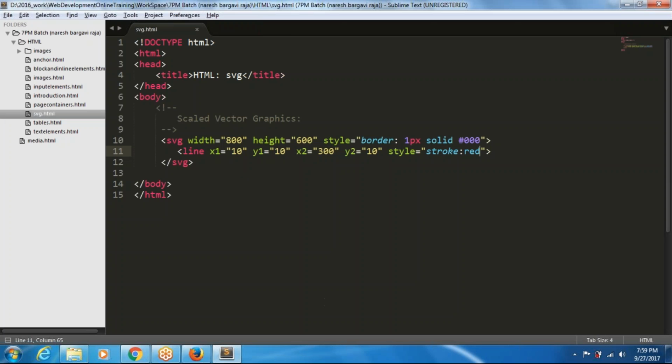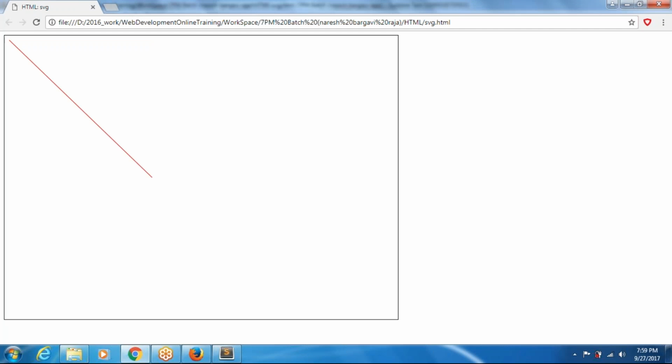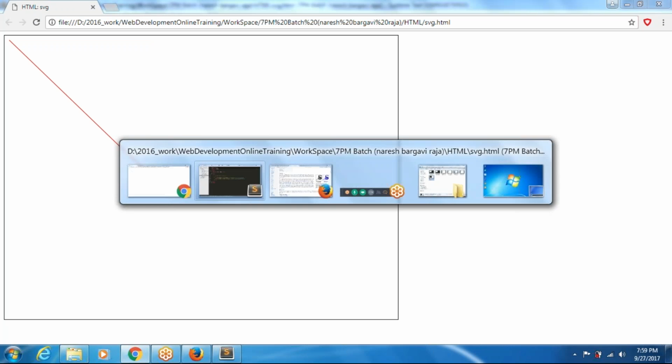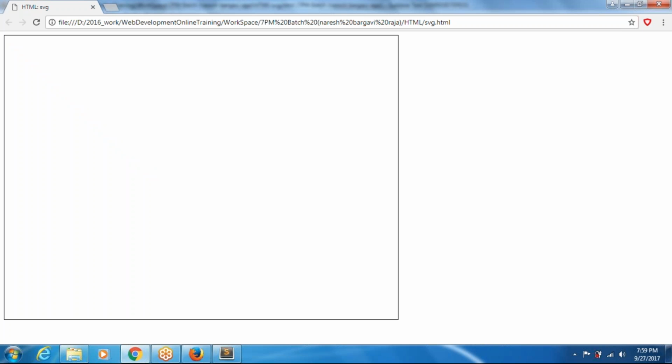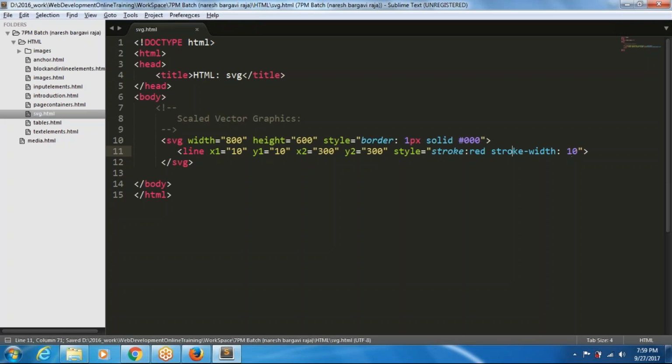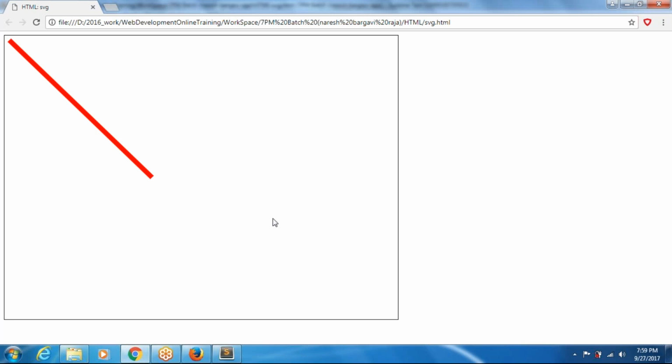If you want to draw in a diagonal fashion, you need to make this to be 300. If you want to increase the width, you have something called stroke width. Let me give 10 pixels. Oops, something has gone wrong. I think in CSS we need to separate each and every property with a semicolon. See, you got it? A big line with big width. So that is a line.